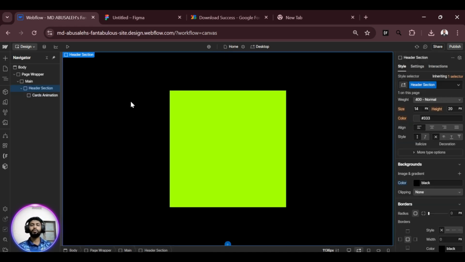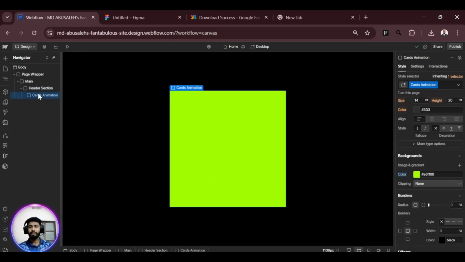Okay, now I am going to show you how, when I hover over this element, this element will work as a 3D particle, a 3D element. Okay, so the setup is complete. Now I am setting up the interaction.